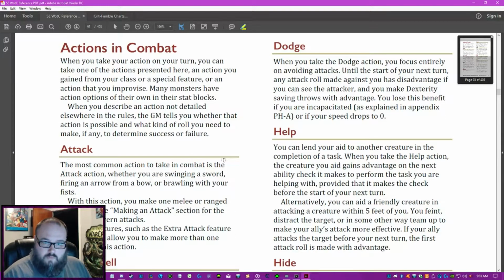So, actions in combat, right? Now we talked about on your turn, you get to move, you get to take your action. And then if you have something special that says, you get a bonus or a reaction. So that action you get to take in combat, you can use that in a bunch of different ways. And we're going to go over all of them here.